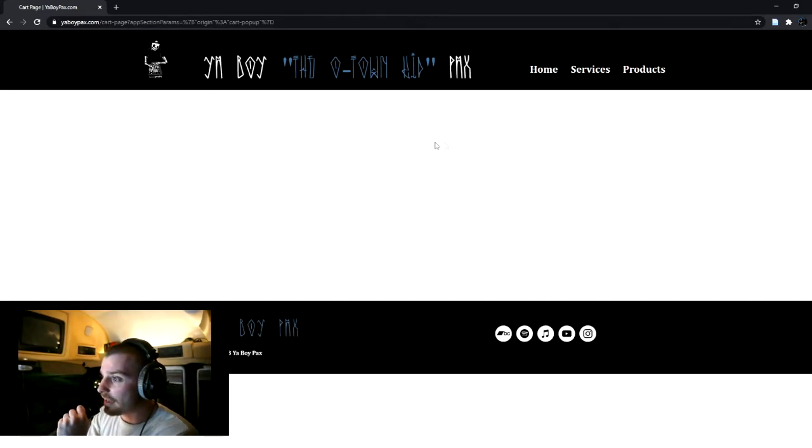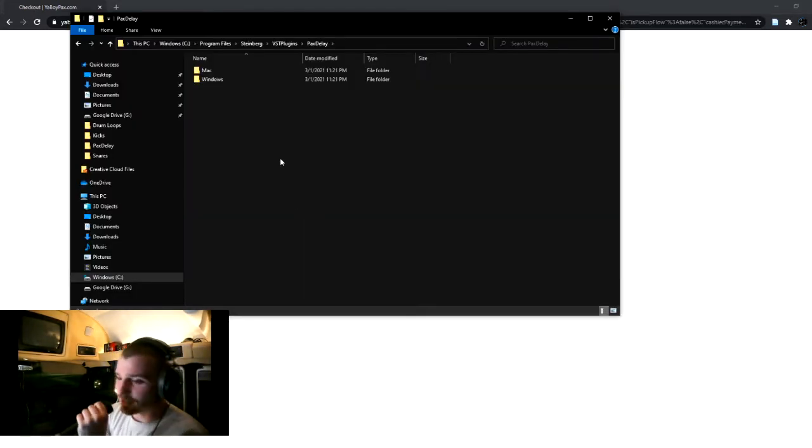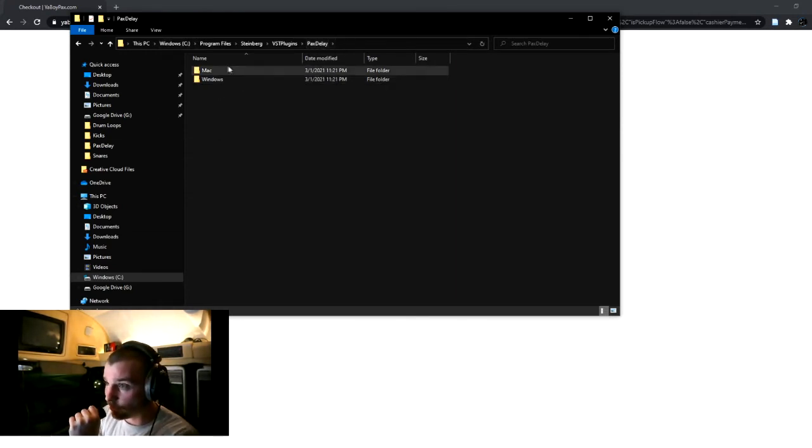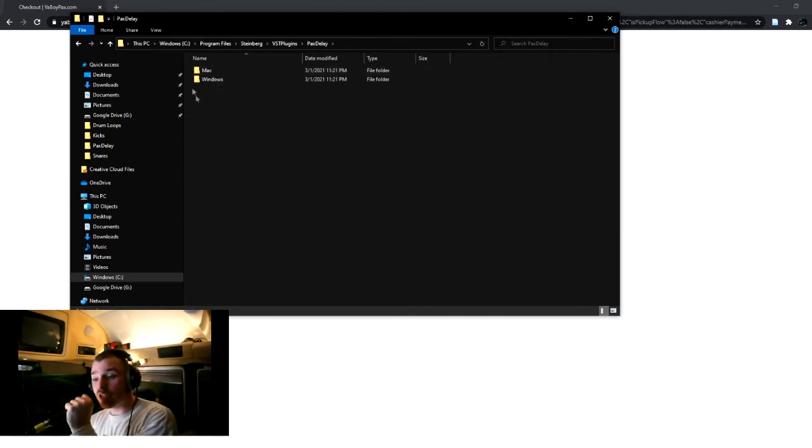You're going to find the Mac version and the Windows version. Within those folders is another folder that's going to say PAX delay VST. That folder is what you're going to put in your plugin directory. Okay, so I'm not going to be able to download it because I'm in the van and I'm in the middle of nowhere. But what you're going to get when you unzip the folder, it's going to be a PAX delay folder. You're going to get Mac and you're going to get Windows.